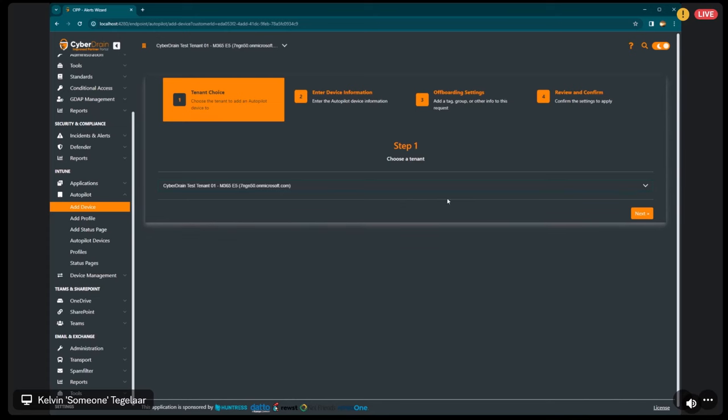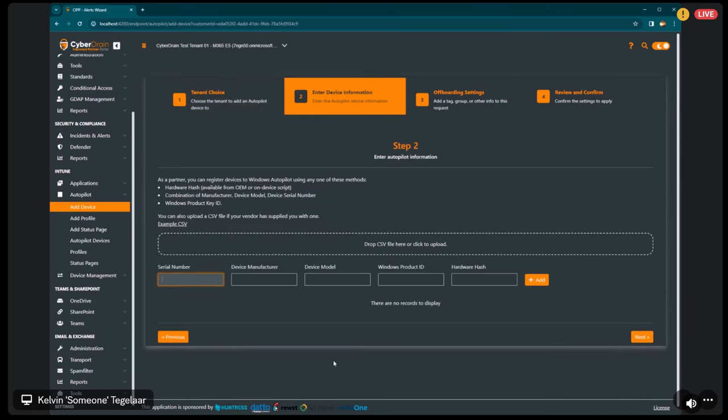I like showing it inside of the development environment because then I can also talk about new surprises that are coming. Okay, so we're selecting a tenant. And at this moment, we're already getting presented with two options. Number one is you can drop a CSV file here.